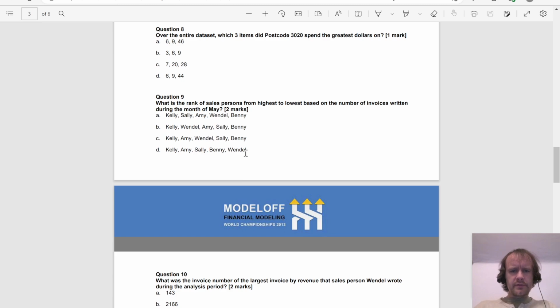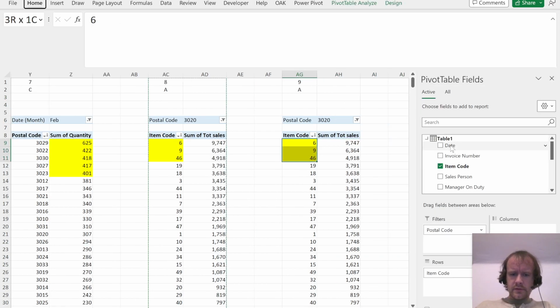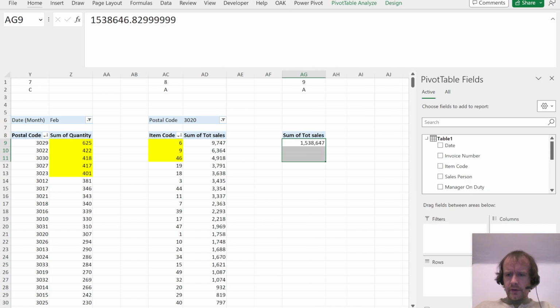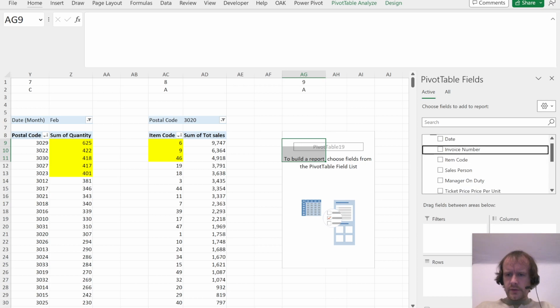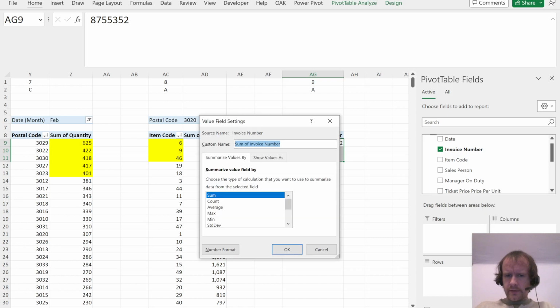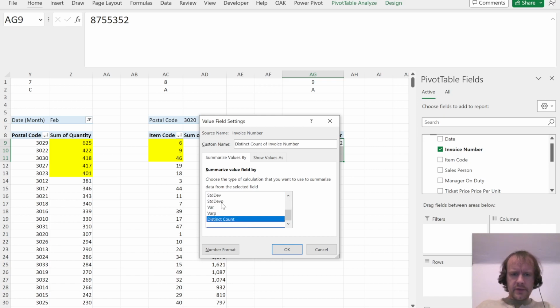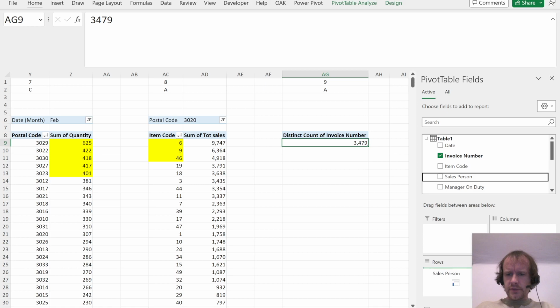Question 9. What is the rank of salespersons from highest to lowest by the total number of invoices? Okay, it's a little tricksy, but this is why I picked that add to the data model thing. So, sorry, invoice. We're going to go here. I'm going to click on that and click on value field settings and scroll down here. I don't want sum or count or average, but because it's in the data model, we have a distinct count option here. So there are 3,479 invoices, and we want that by salesperson.